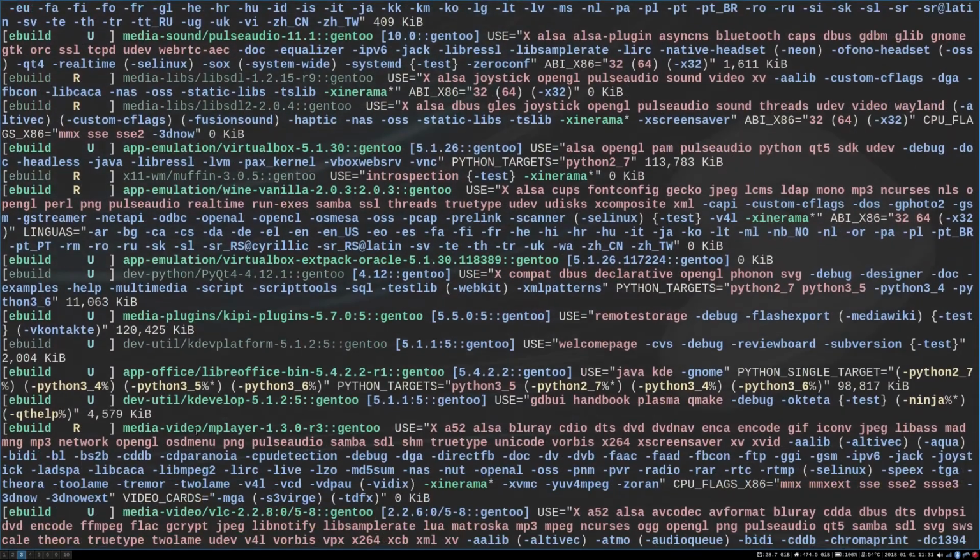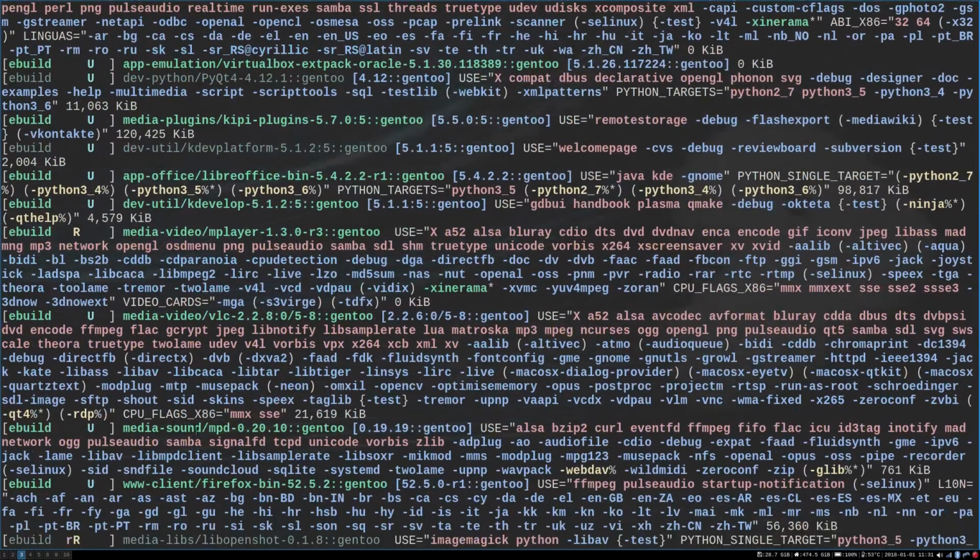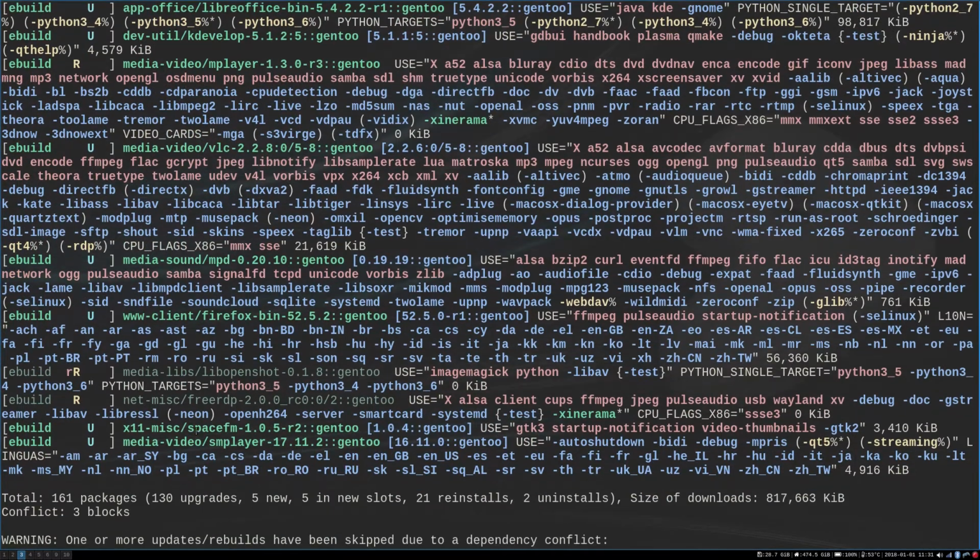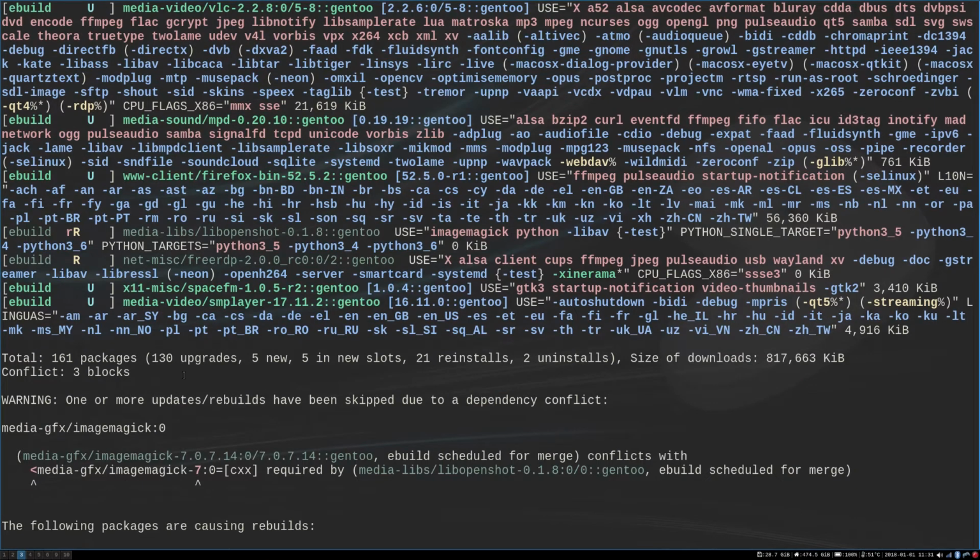Just some things to think about and understand how that works. There's so much. So I have 161 packages, 130 upgrades, 5 new packages, 5 that are in new slots, 21 that need to be rebuilt, and 2 uninstalls, which means that it has to remove a few things. So looks like libopenshot has something going on, and FreeRDP. It also says that some things have been skipped due to dependency conflicts.